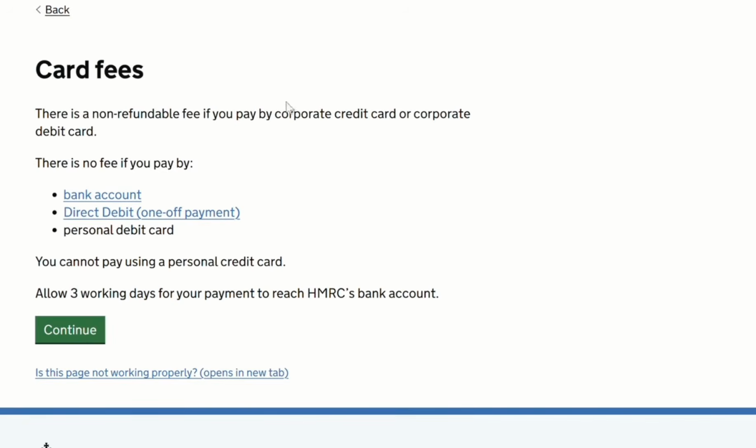It's important for you to know there is a non-refundable fee if you pay by corporate credit card or corporate debit card, but there is no fee if you pay with the bank account, direct debit, personal debit, and you cannot pay using a personal credit card. So allow 3 working days for your payment to reach HMRC bank account.